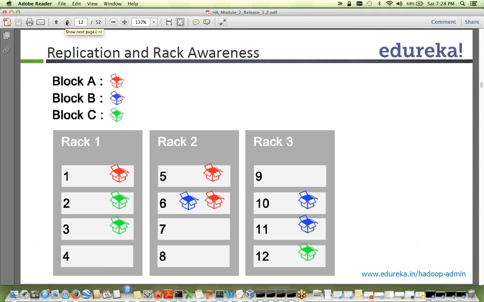So if you don't have rack awareness, what could happen is that the name node is not going to look at any racks. So it might place all the copies of block A on this rack 1. And if, say, rack 1 goes down, then you don't have any copy of this block A and all the reads to the files containing this block A will fail.